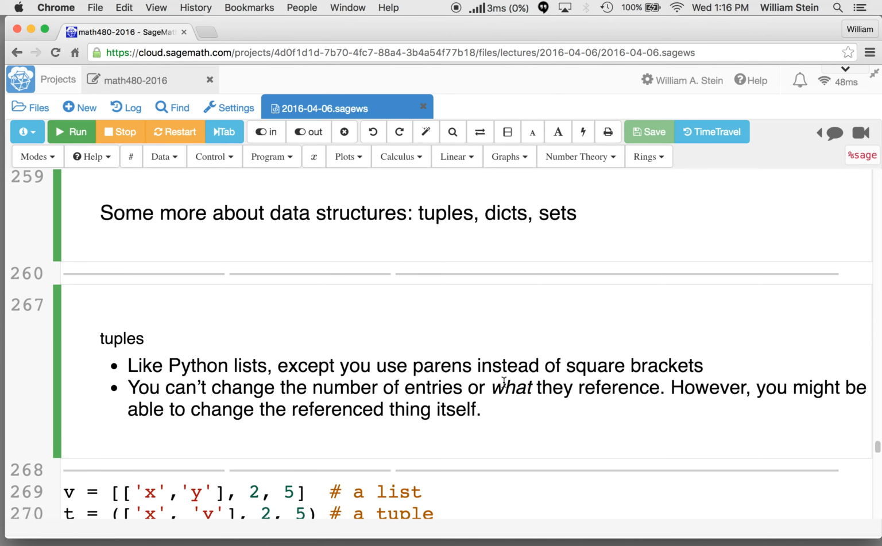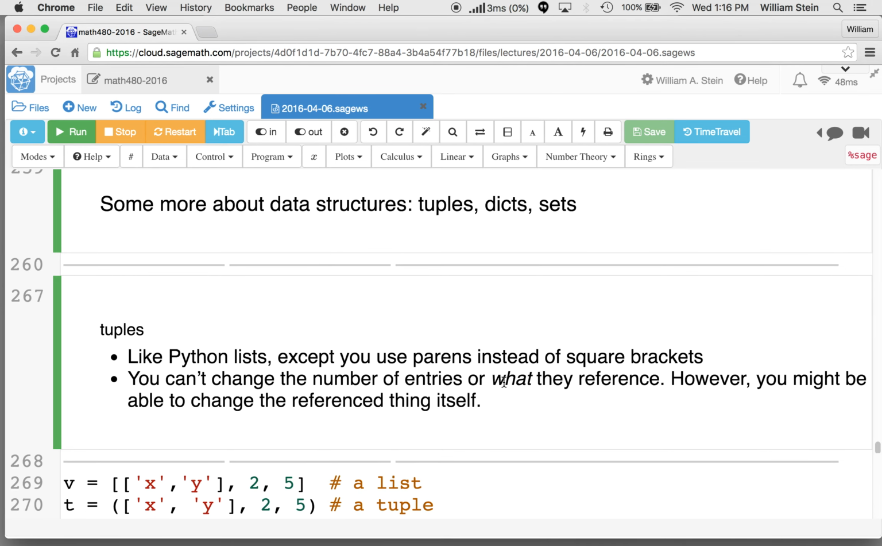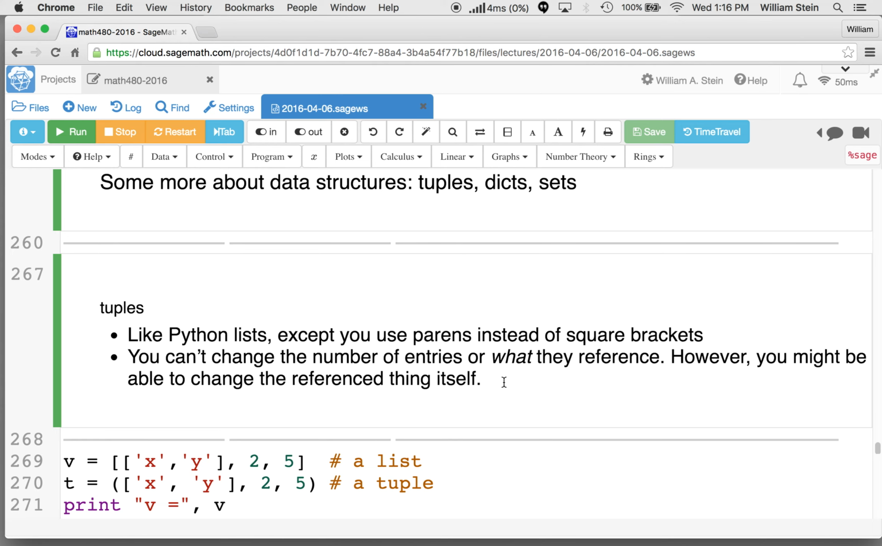Okay, so there are a couple of other data structures I want to give you a glimpse into, namely tuples and dictionaries. I won't mention sets today. Tuples are almost exactly like lists. The only difference between a tuple and a list is that you can't delete entries from a tuple and you can't append things to the end of a tuple. But otherwise, a tuple is just an ordered list of references to Python objects. That's all it is.